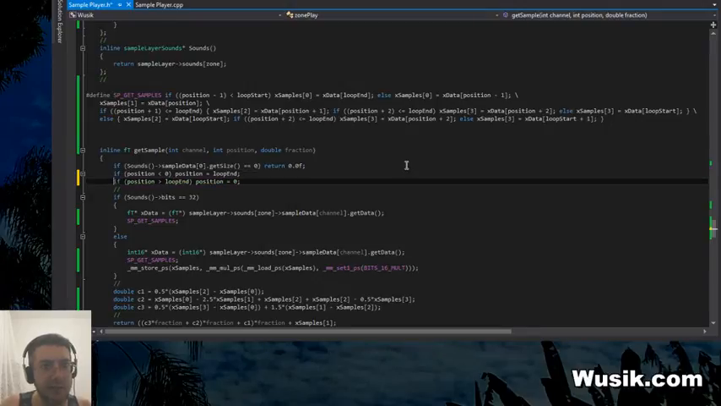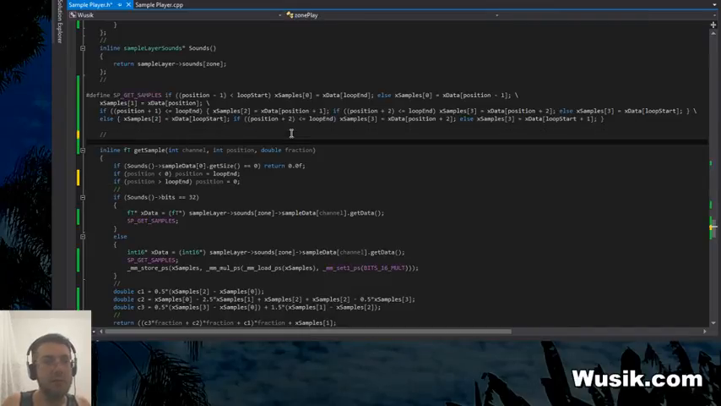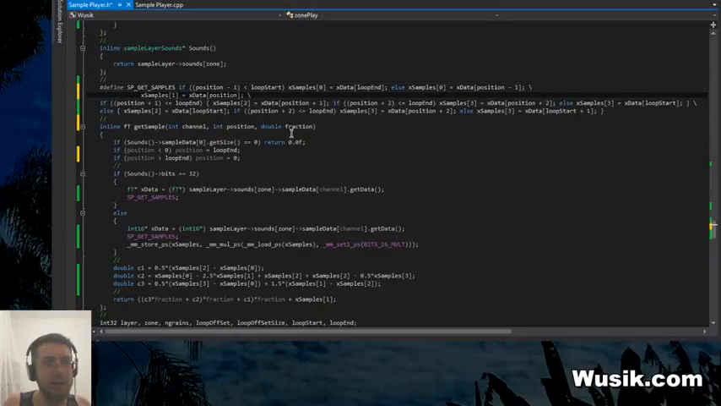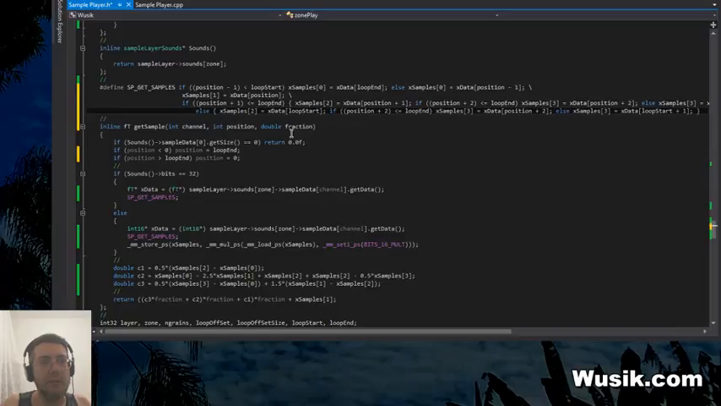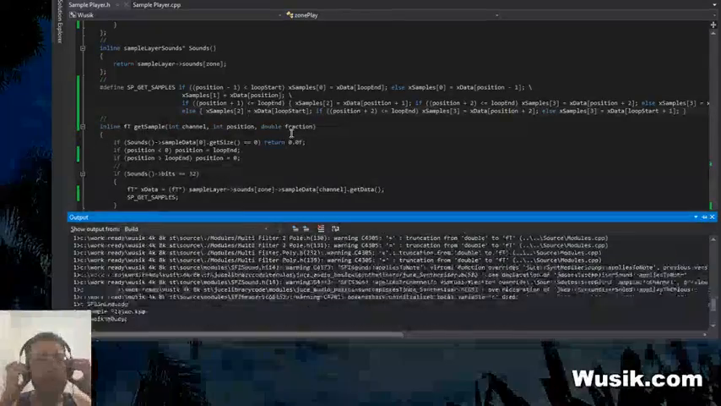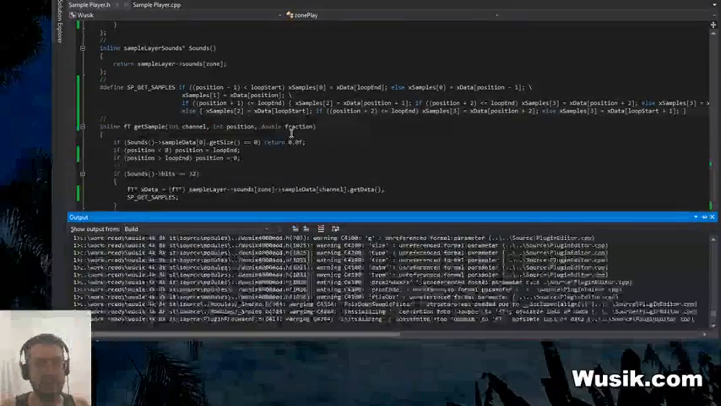Let me check. Okay, that's correct too. So it's a bit of an ugly macro, but just for the sake of things, let's see if this compiles without problems.